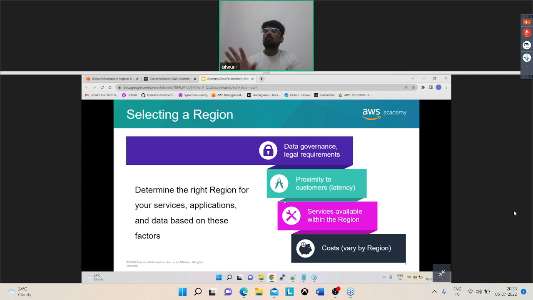Second, proximity to customers, latency. Suppose I have just launched my application in India because I would start from India. I want to target the Indian market, so I'm going to choose the Mumbai region because my target audience is Indian only. If I host my application on the Mumbai region, then the customers are Indian, so they won't have latency.